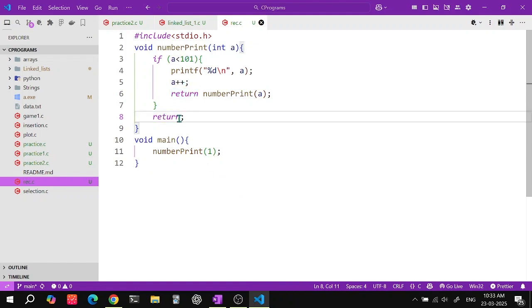Okay, there is no return 0 or something, because it is returning a void value.